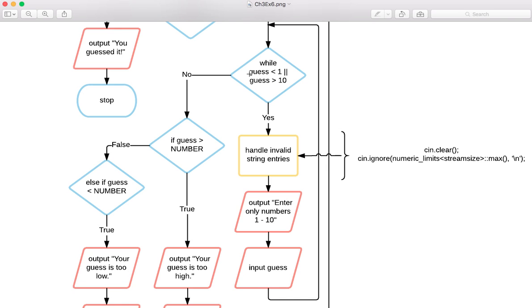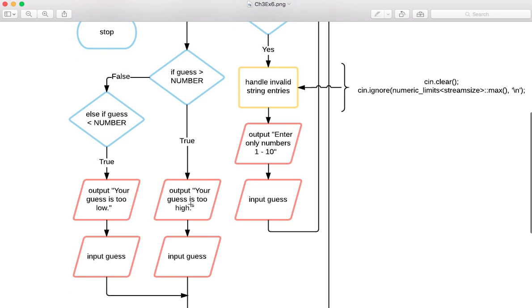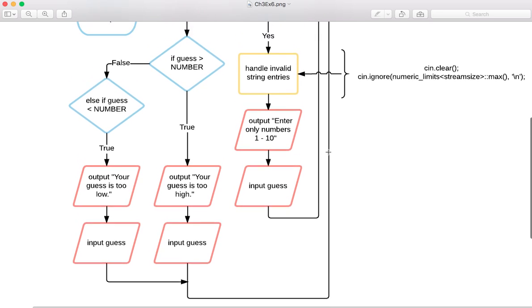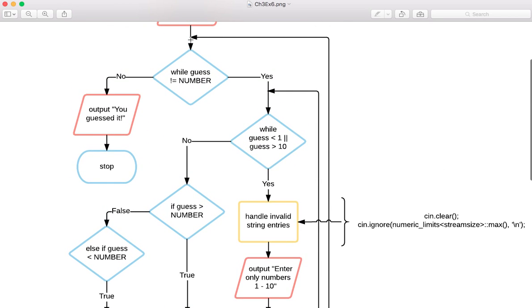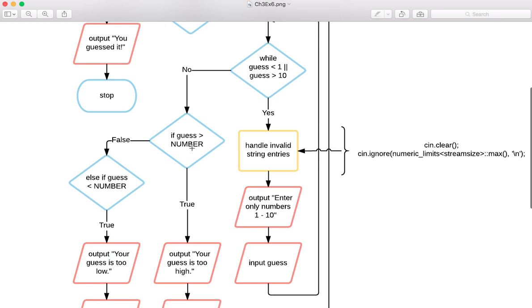So if you do have a number that you've guessed and it's in the proper bounds of 1 to 10, then we're going to go to this area. So if your guess is greater than the number, then it's true, and it's going to tell you your guess is too high. And then it's going to give you a way to input that guess again. It's going to loop back around to the original loop to make sure that your guess is not the number. If it is, you guessed it, stop. So let's say this statement is false, and it's going to go off this way.